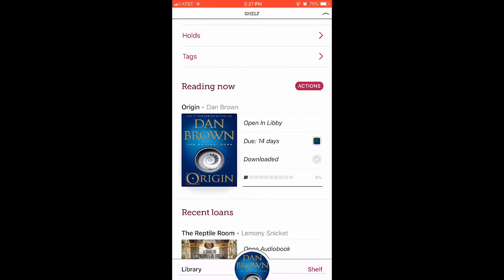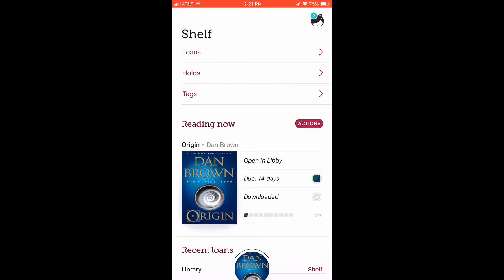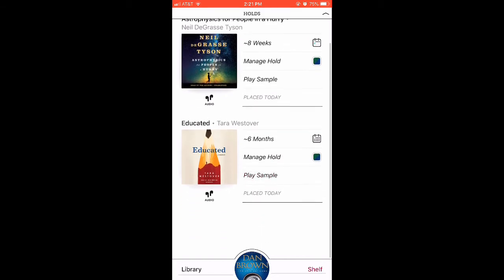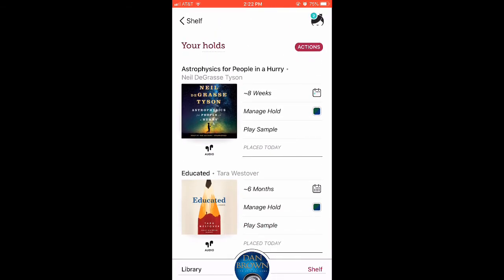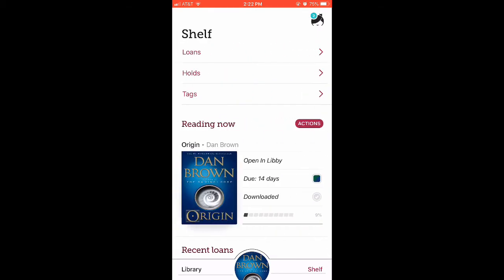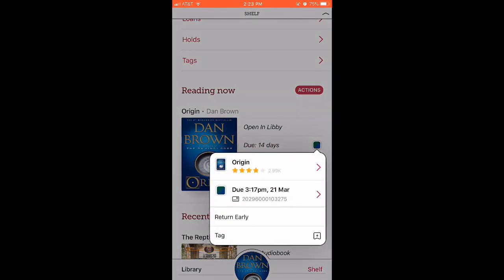We're going to show you also these holds that we have available, so you can look at what you're waiting on. You see 2 different books here. One we're waiting at about 8 weeks for, and this is all approximate times. We're going back to our regular loan shelf, and we're going to talk about returning.